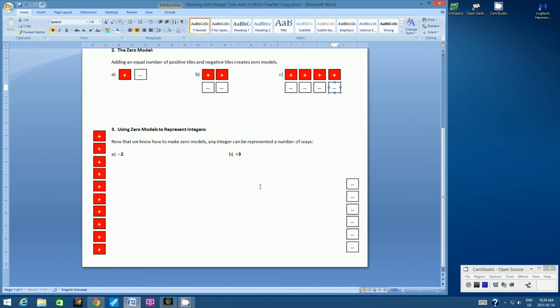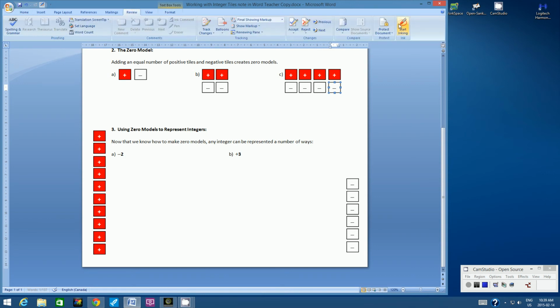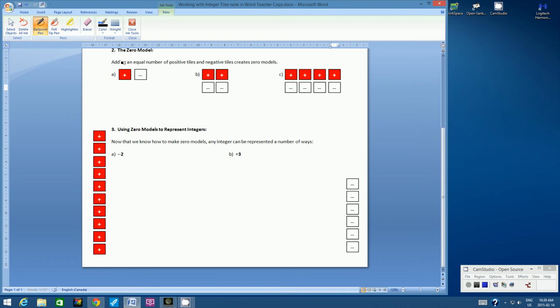Okay? So now we have an equal number of positive tiles, 4, and an equal number of negative tiles, 4. Therefore, we have created 4 zero models. Okay, so let's create the tile diagrams now. Okay, again, you don't have to go quick. We're just going slow. So in order to draw this diagram, very simple.